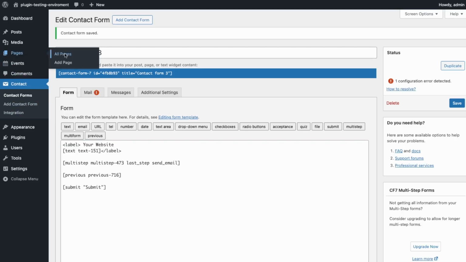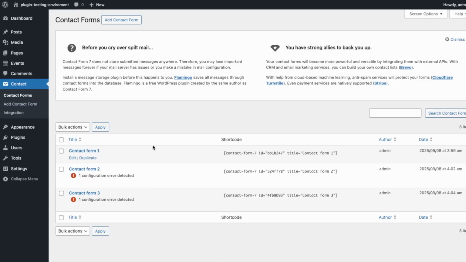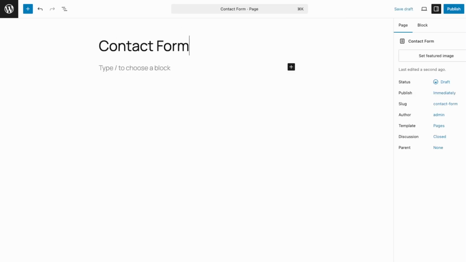Now we need to create the pages for our forms. So go here and add, first let's go back to Contact Forms and then get our shortcodes here. So this will be the first one. So I'll just keep it in a tab, add page. Form 1.